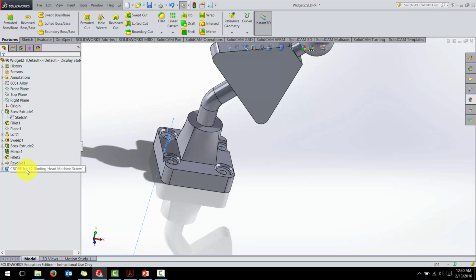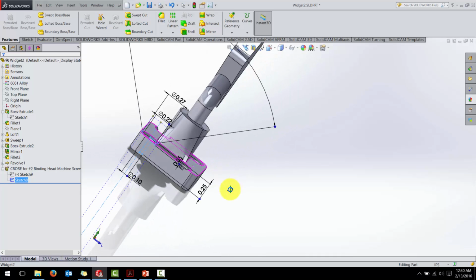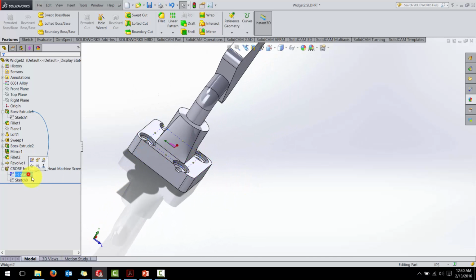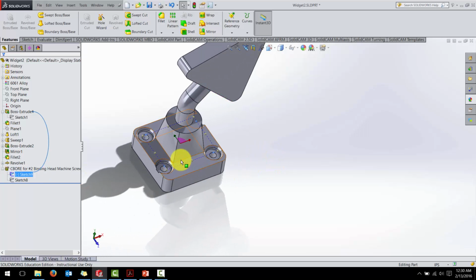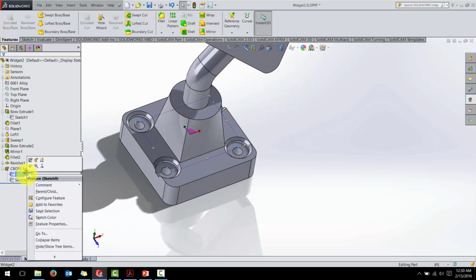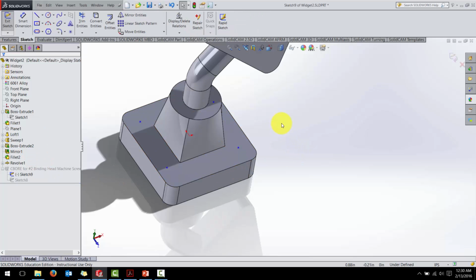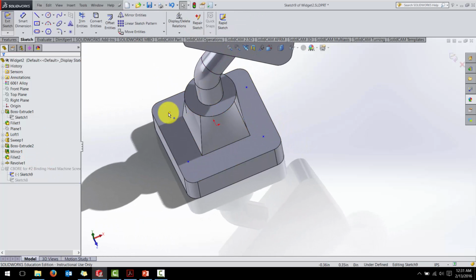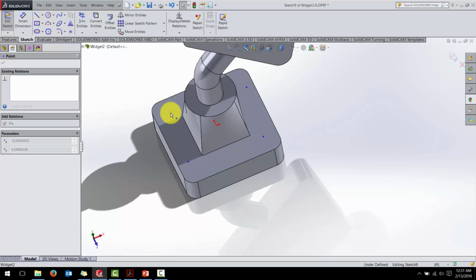It's called a C-bore for a number 2 binding head machine screw. So let's expand that. Notice one of the sketches is fully defined. That's actually a Revolve sketch. The other sketch is not fully defined. We know that because there's a minus sign. I'm always going to be looking for your sketches to make sure that the minus signs are all gone. You've fully constrained your sketches. Let me edit the sketch. And the reason that it's underdefined is because these holes, which represent the center of the holes, can move around.